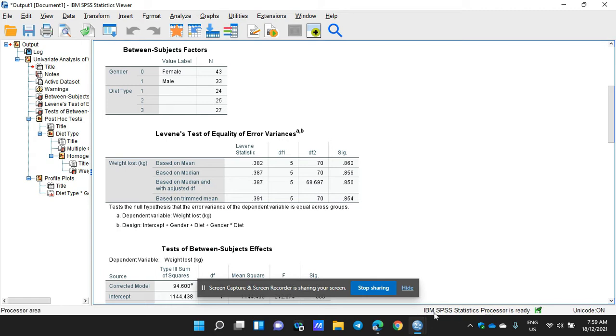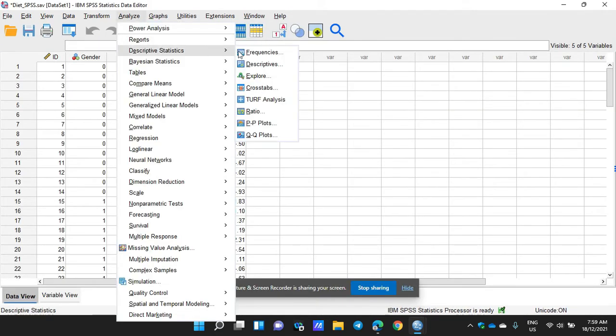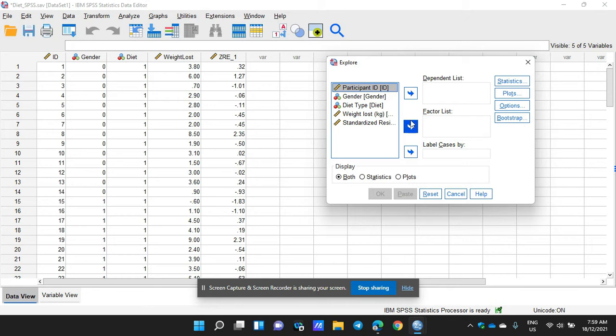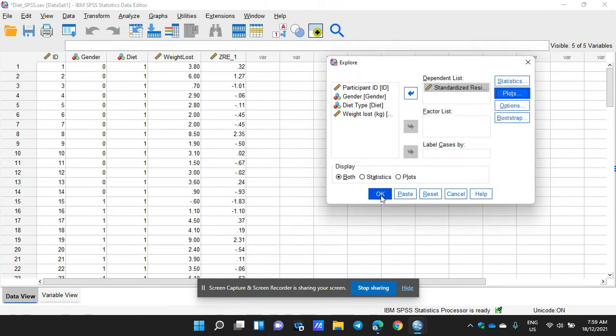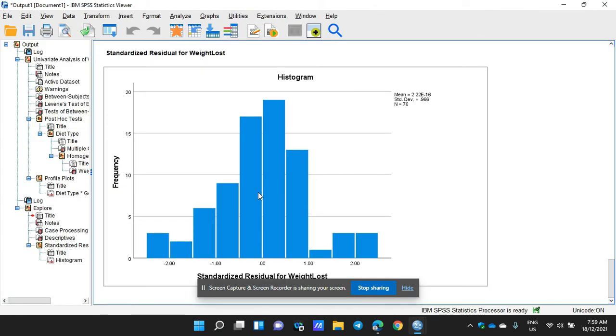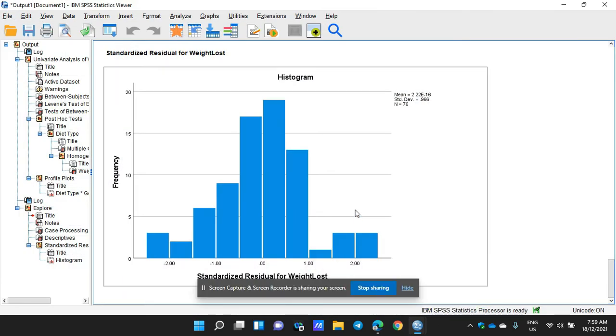Okay, so for the normality test, let's do the histogram by clicking Analyze, Descriptive Statistics, and then click Explore. So we put the standardized residual for weight loss into the dependent list, and then click Plots to check the histogram box, and untick the stem-and-leaf. Click None for box plots, and then click Continue, and then click OK. So from the histogram, it is a nice bell shape and no outlier. It is normally distributed.